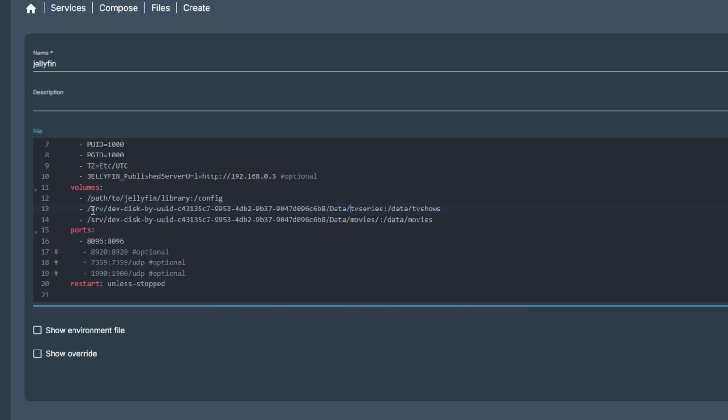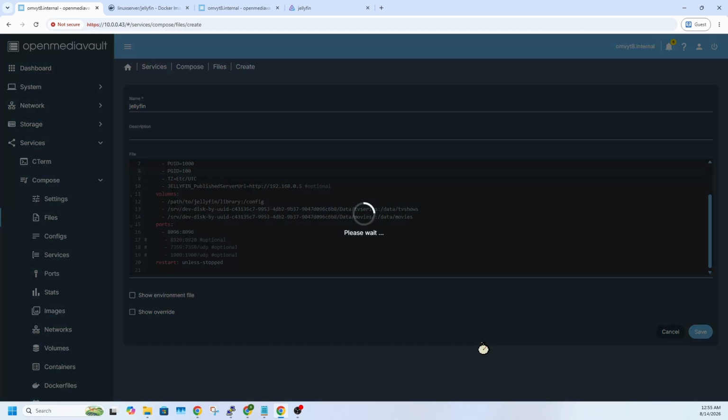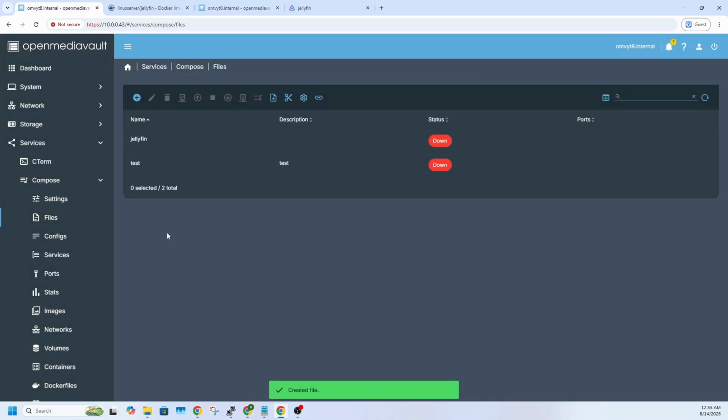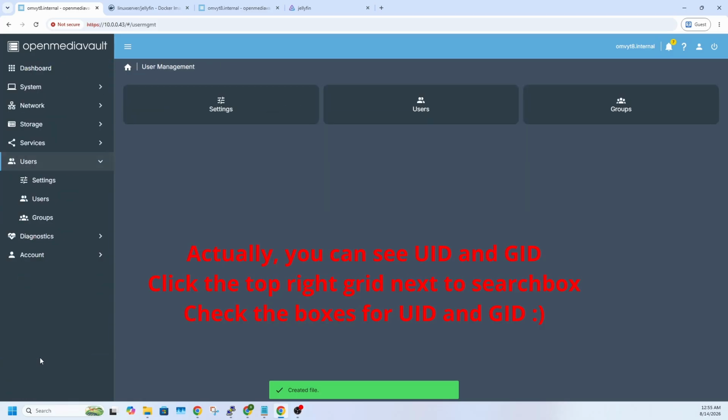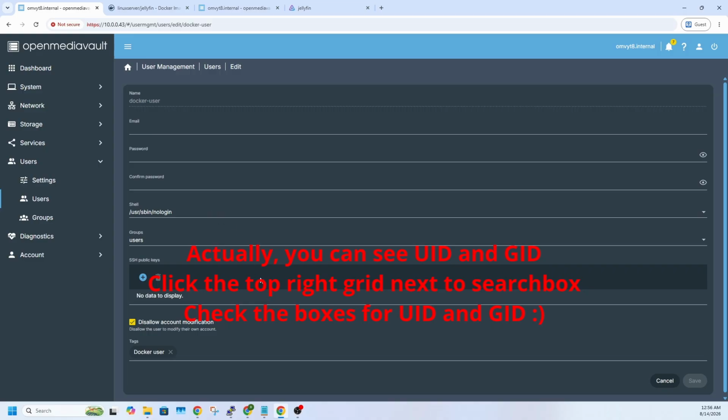Now here, the PUID and the PGID. Remember that you were using the users group, so it's going to be 100. Now you're going to need the PUID from the Docker user that you created. To find that, we're going to have to connect to SSH and run an ID command, because I don't think it's going to give it to you if we click on users here. Yeah, it's not here, so I'm going to pause the video so I can connect to SSH.